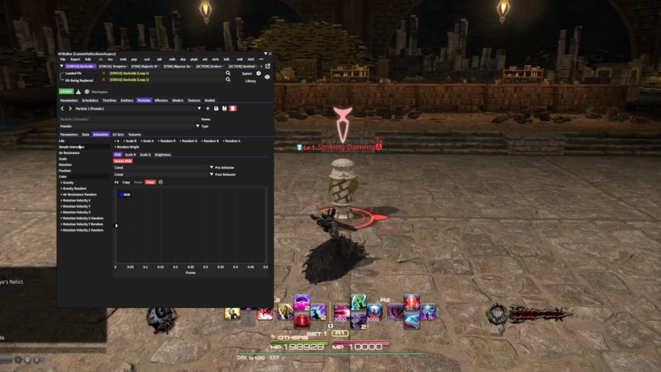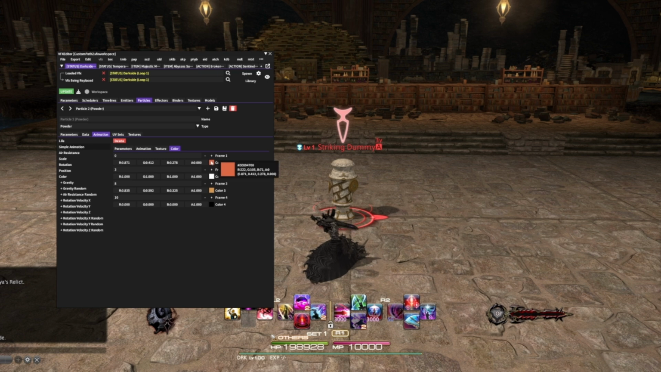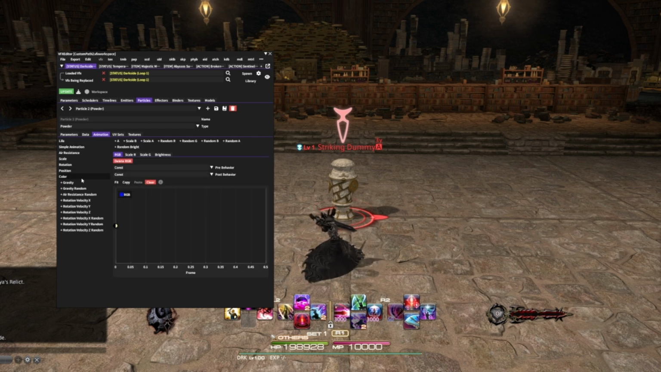Most powders will also have this simple animation effect. This controls the size, movements, and coloring of this particle. Most of these powder effects with simple animation I would describe as small glitter-like or sparkle effects. These have their own set of colors that can be set at different time frames for when each powder spawns, and this is also influenced by the main color for the particle.